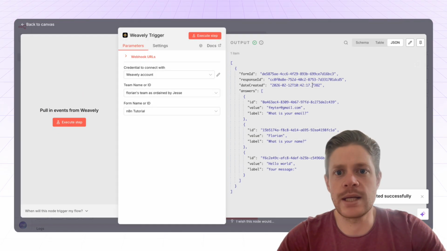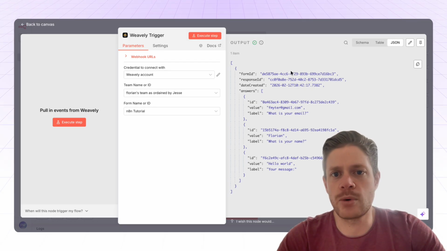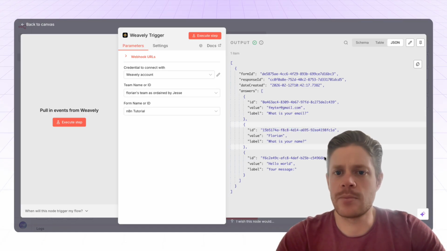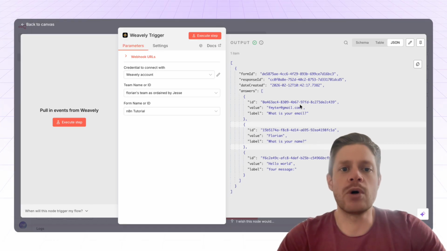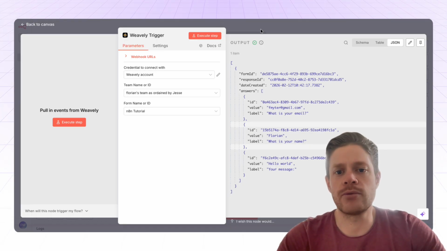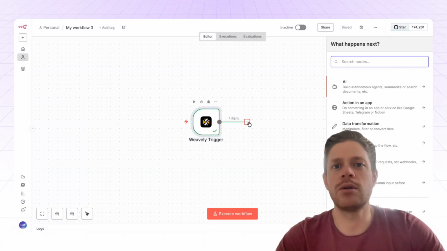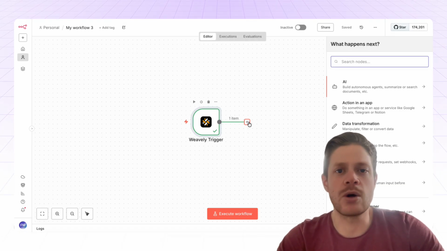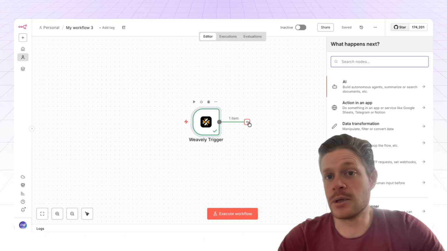Then if we go into n8n, you see this is the output that you'll get from the community node. So you get your form ID, the ID of a response, when the response was created, and then of course your answer. So the label of the question, the value, and then the ID also of that specific question, should you ever need it. So basically you get all of the data that you got from your Weebly form. And from that point on, you can then just do your n8n magic and connect to any of your workflows and nodes that you need to fit your business use case essentially.